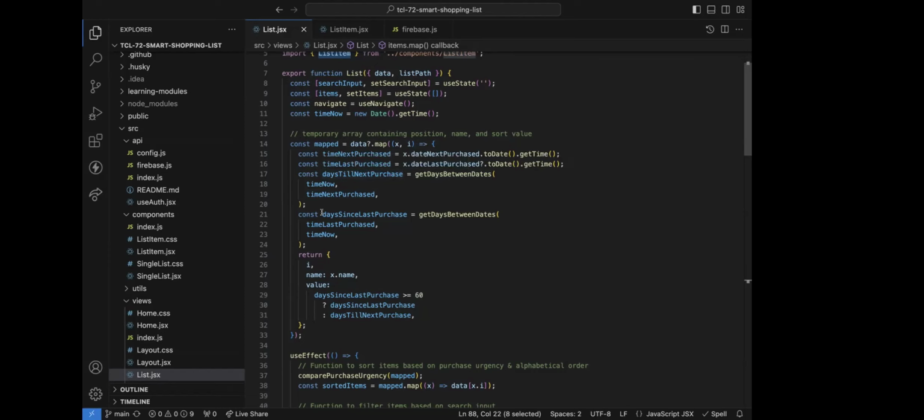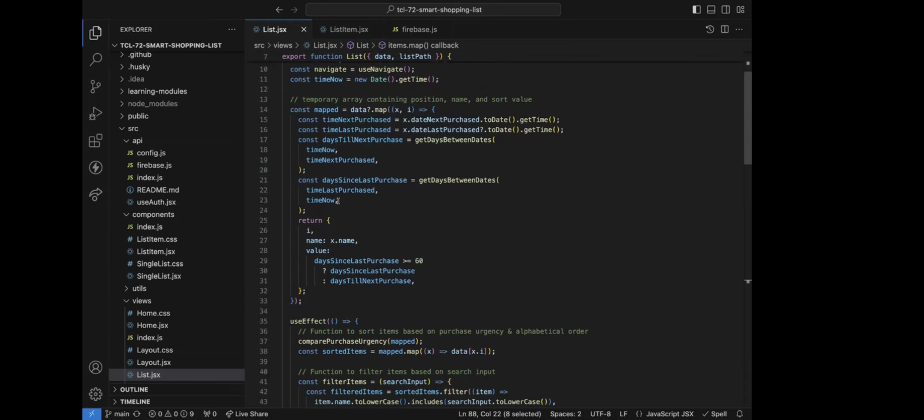Other than that, we also calculated the days since last purchase. Using the same function, getDaysBetweenDates, it takes in the time last purchase and the time now, and that will give us the amount of days that have passed since the user bought the item. Afterwards, we store it in a temporary array where it takes in the current position of the item. We take in the name of that item and then the sort value.